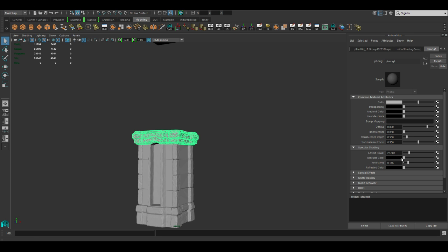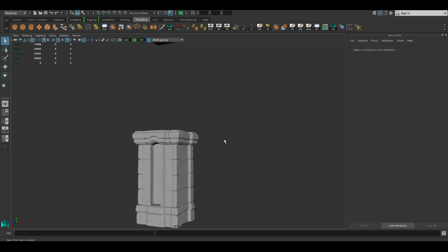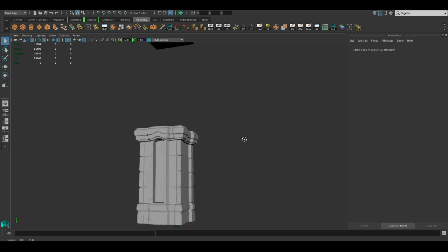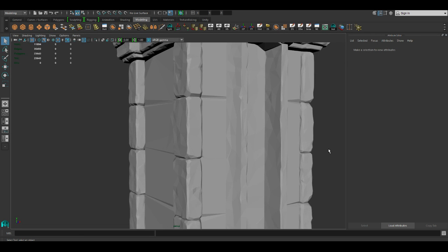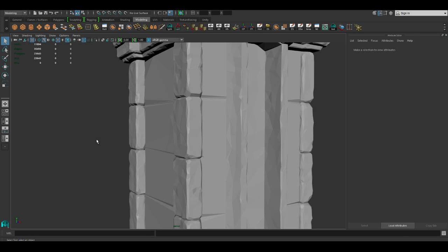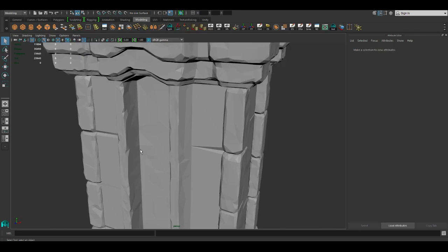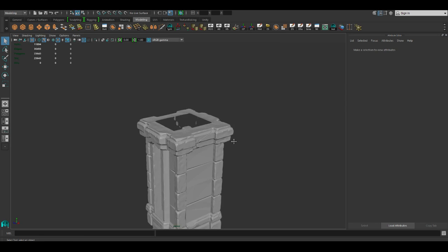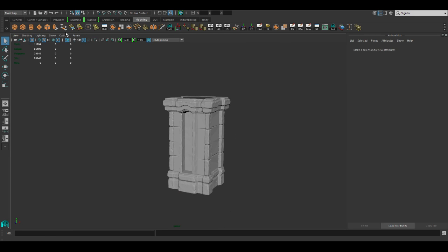Let's see. Yeah, we're just going to turn that off because I don't want that. I want a tiny bit of specular, but I don't want much. Something more like that. And then I'm actually going to save this.